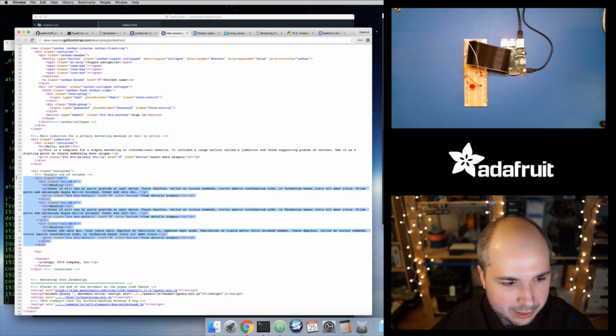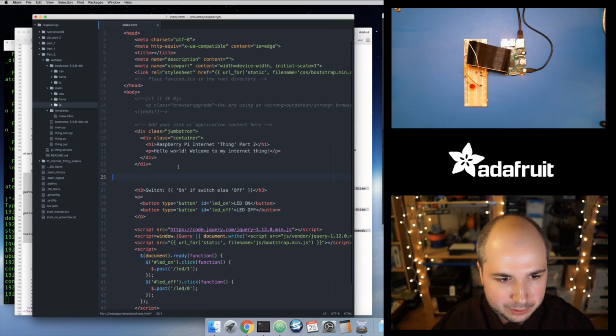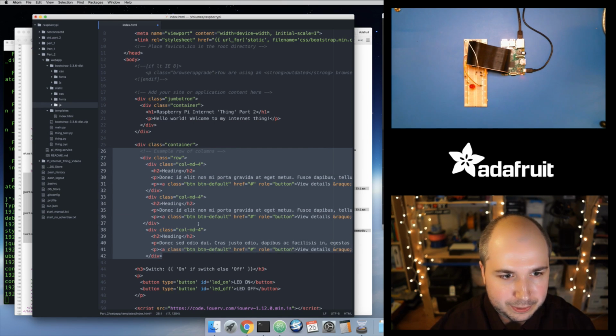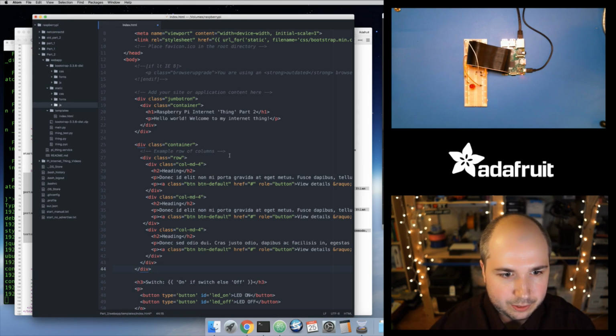So I'm just going to copy this whole thing as is, and let's drop it into our code here. We'll make some room, and fix up the tabs a little bit. We'll pull those in, and then I need to put a closing div in here. That closes the row, and then I need to close the container up here.